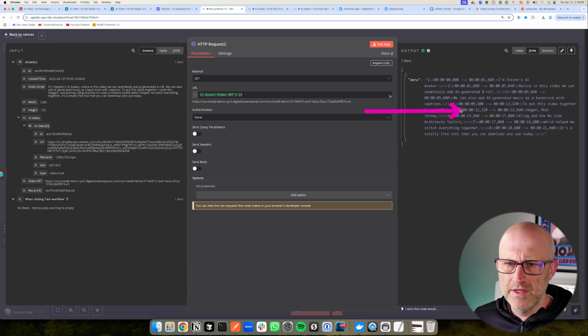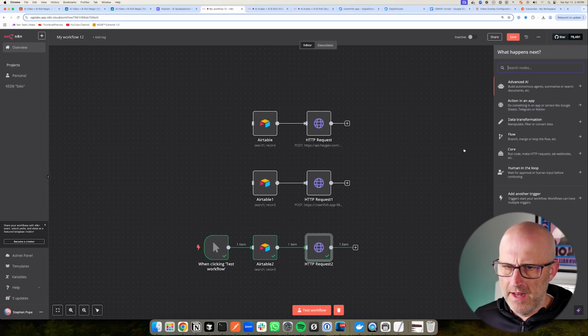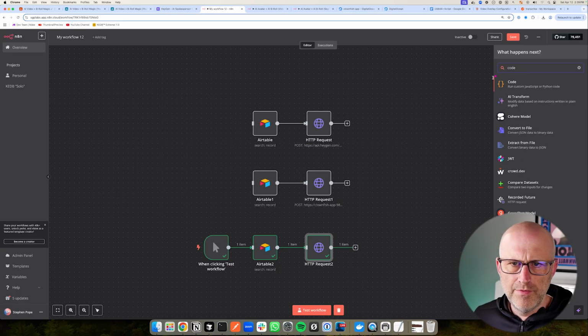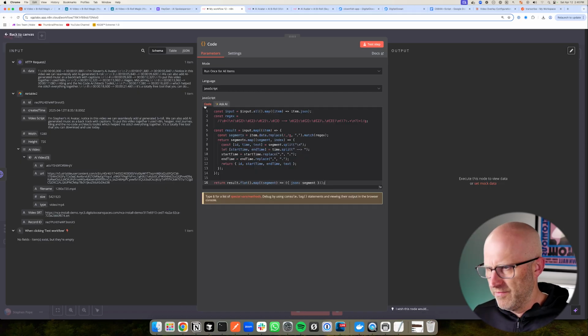We have the data. Here is the SRT. Go ahead and rearrange. Then next up, we'll go ahead and add a node for code. You can go ahead and leave this as run once for all items, language JavaScript, and then we can go ahead and replace the default code here. You'll find this in the resources in the description below.